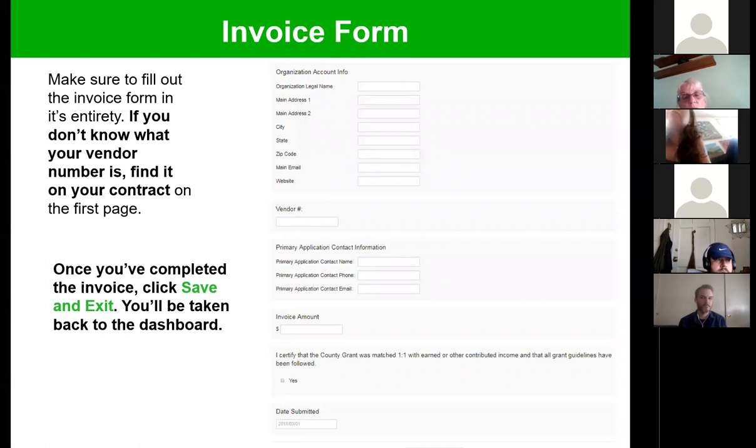Are any of the metrics needed for this round, metrics, demographics of audiences and artists? No, we are not asking for that information until the year 2 report. Okay.